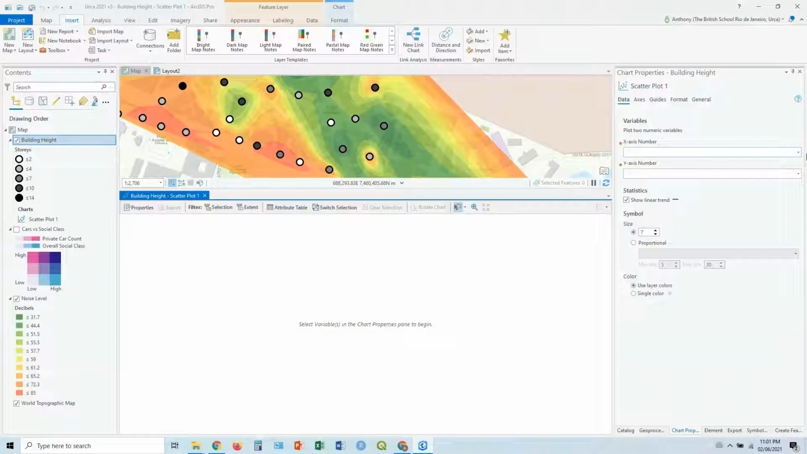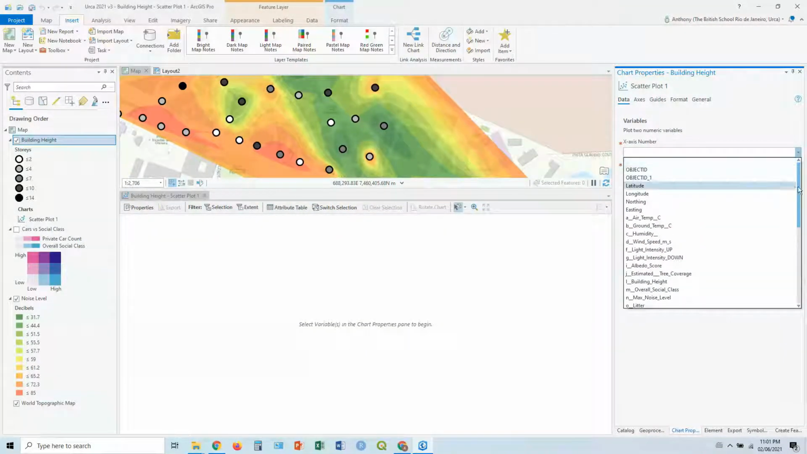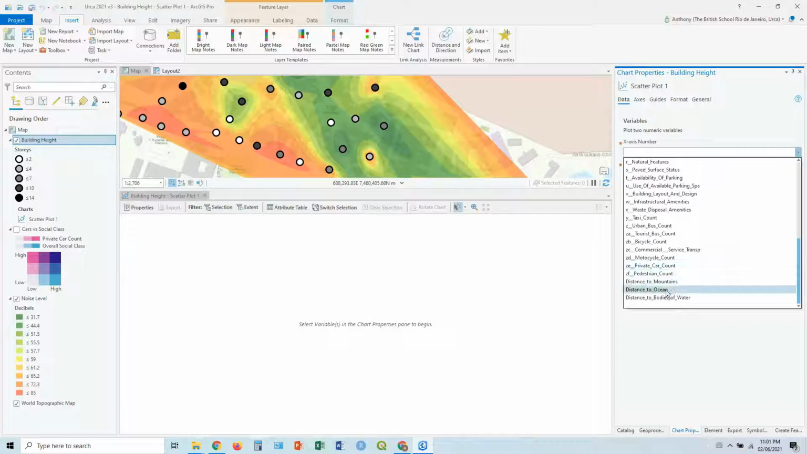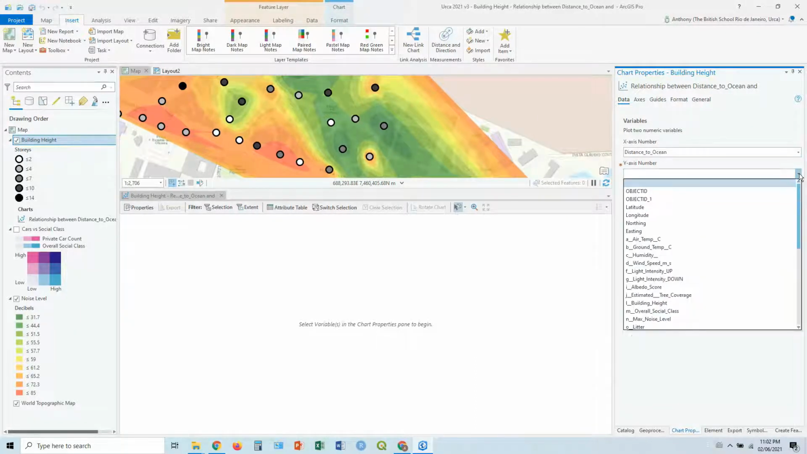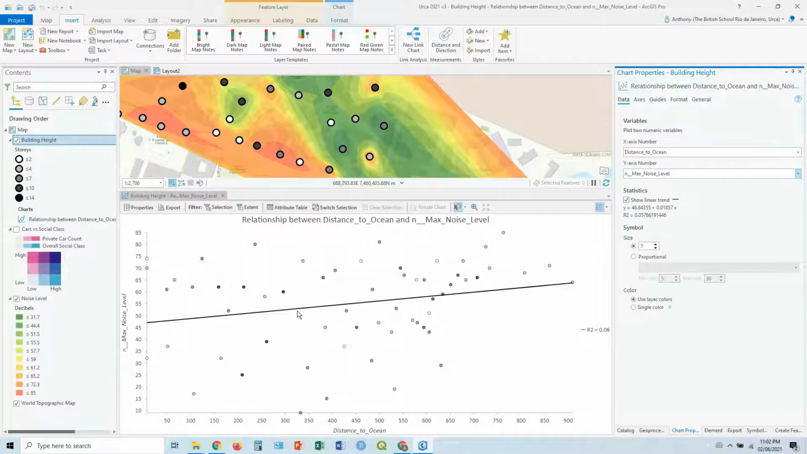So let's start with our x-axis. On this one, we don't need to look at building height. We've started with that layer. You can use any of the numerical fields you have here. So on the x-axis, let's go distance to ocean. In this case, it's distance from the main beach, and it's in meters. For our y-axis, let's say noise value. So we're seeing, does noise increase with distance to the ocean?